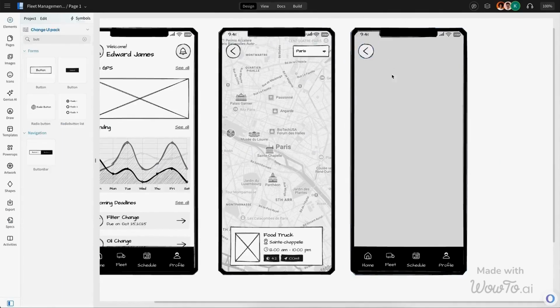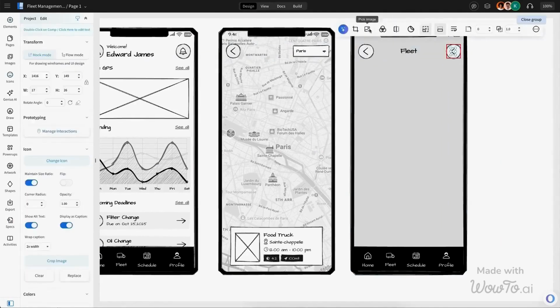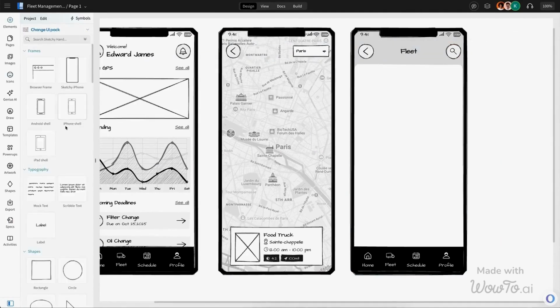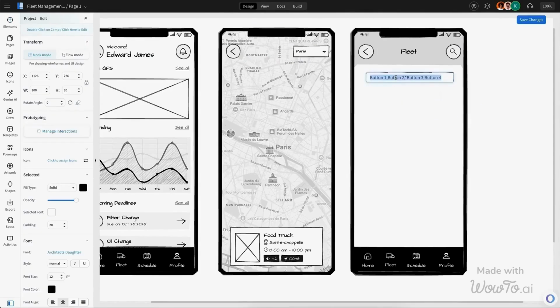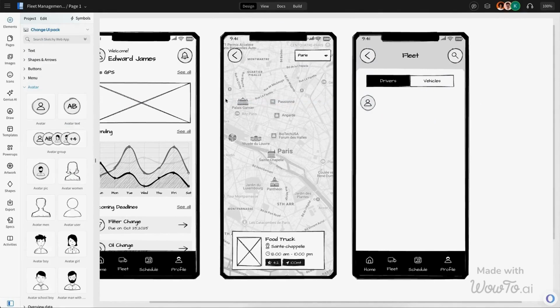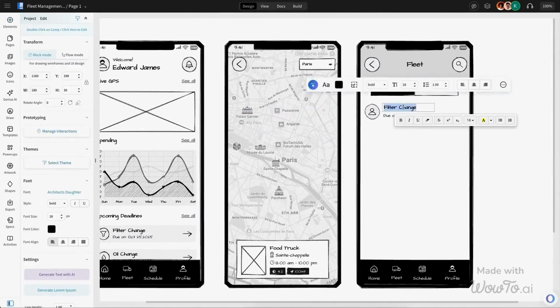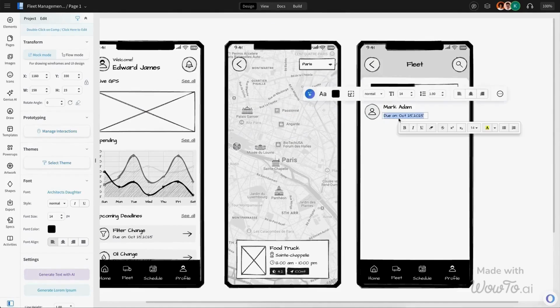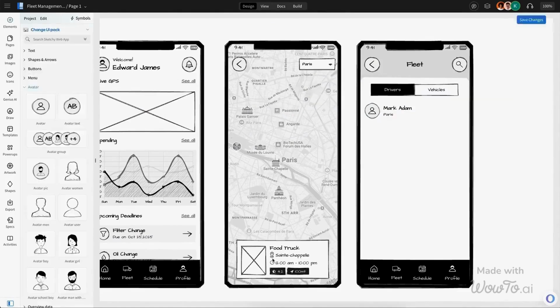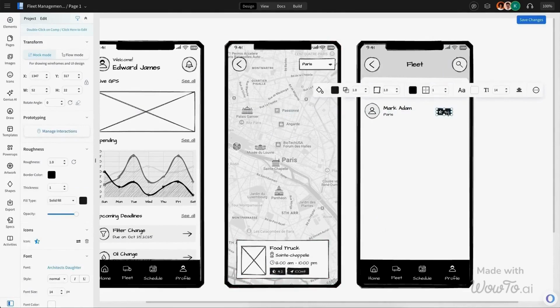Then, insert a rectangle background, followed by a button bar with tabs for drivers and vehicles. Add avatar icons, driver names, locations, and star ratings, and finish with an arrow icon for each list item. Duplicate and customize the list as needed.